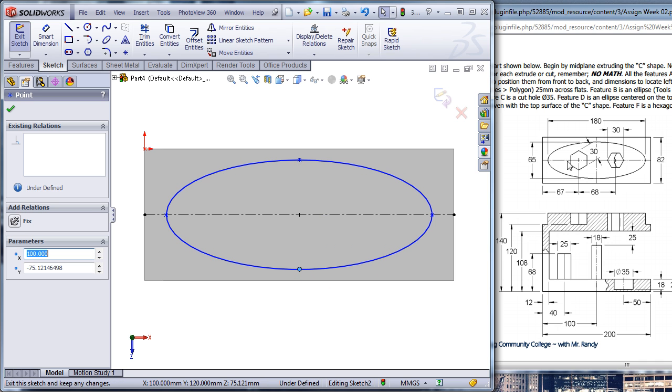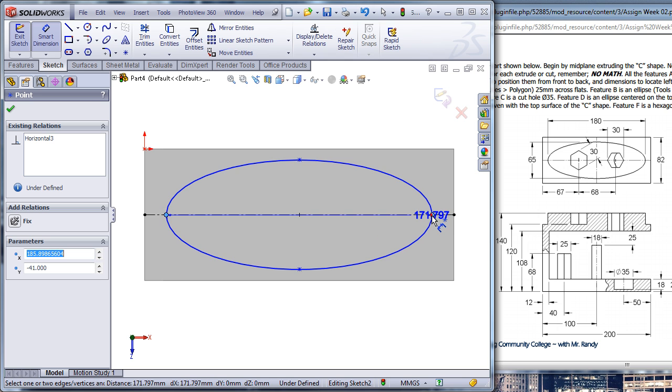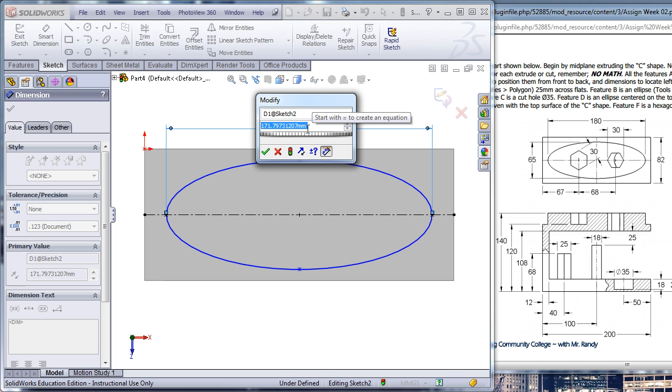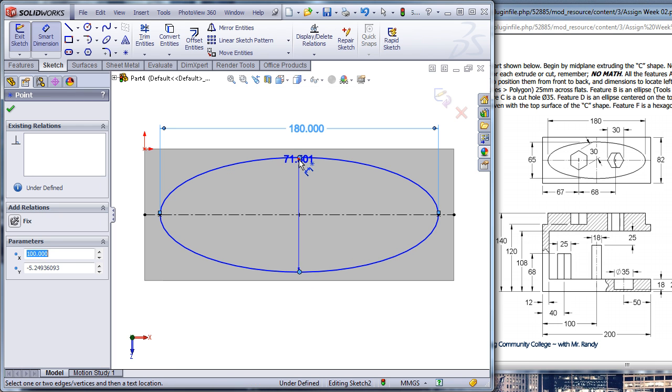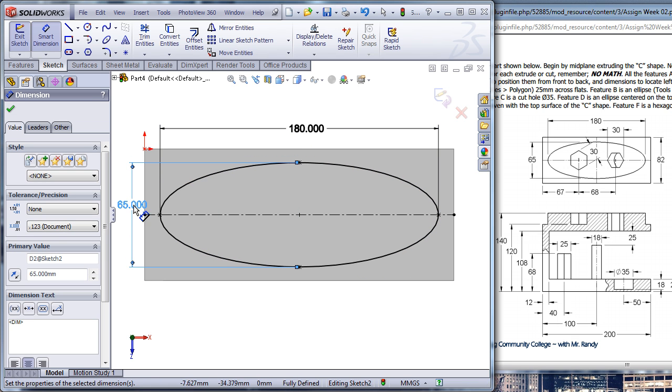Now I need to dimension the height and length of that ellipse, and then we can see it's 65 by 180. So we'll just go to a dimension tool, type that S key, and just pick the points. You can't pick the ellipse. You have to pick those definition points. So that's 180. And from point to point this way is 65. All right, that ellipse is fully defined. We can see that down here, fully defined.